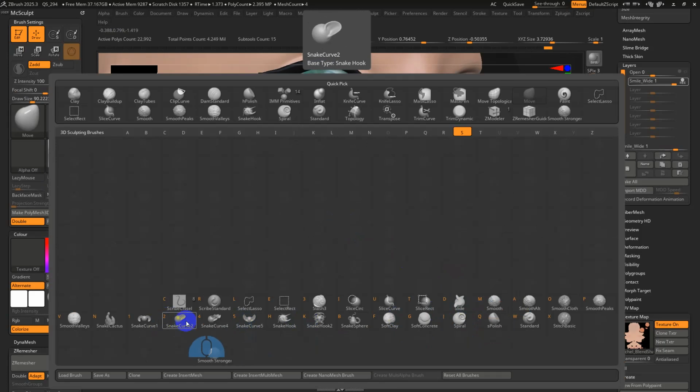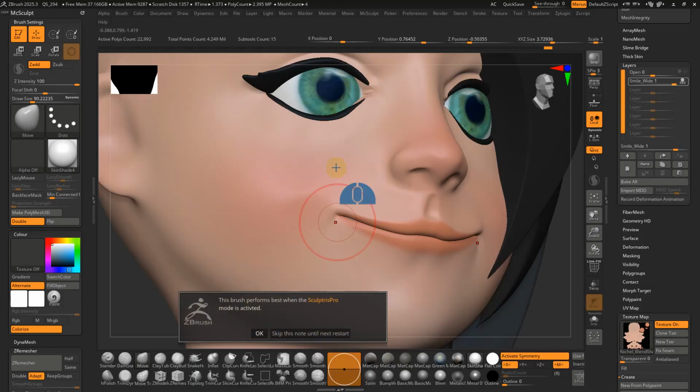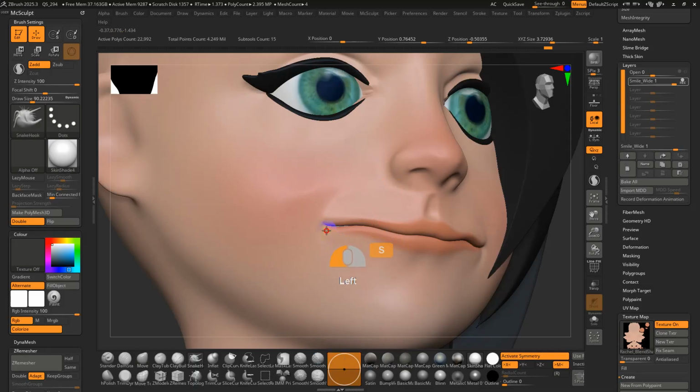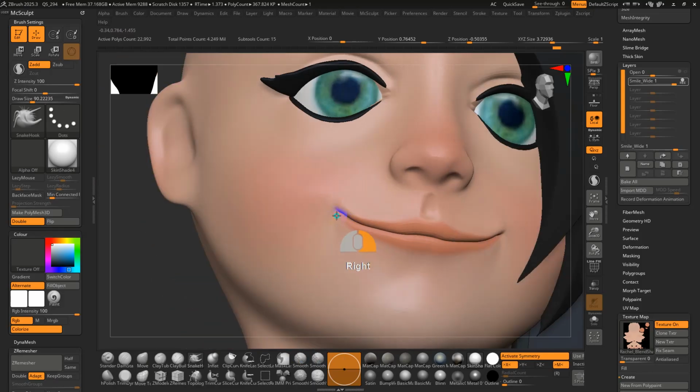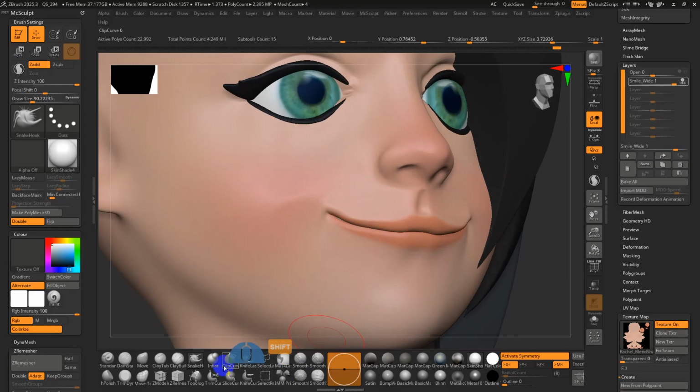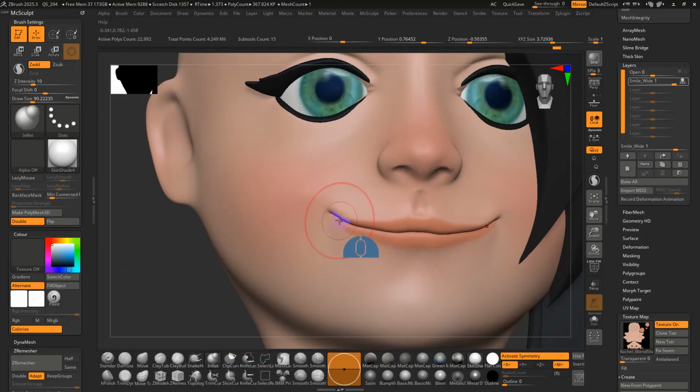Or snake hook is also good for this, because the move brush is a very linear tool, whereas snake hook allows you to create these sort of waves. So it can be useful to create a non-linear shape. Here, I'll do a little subtle inflate just to keep that closed, and then there.